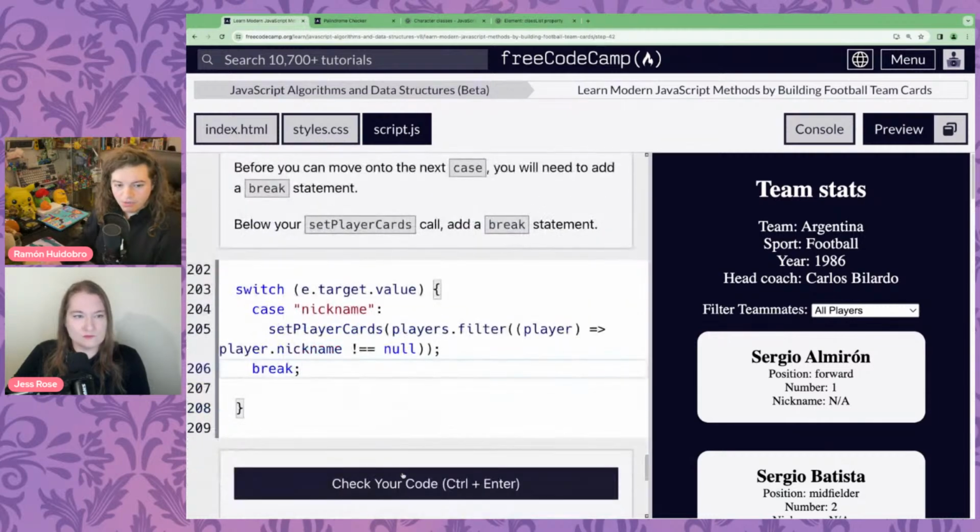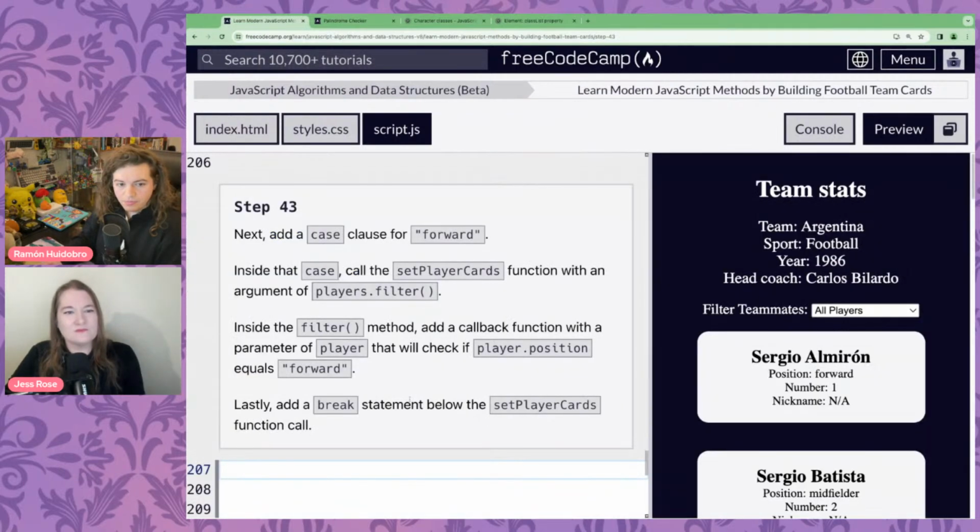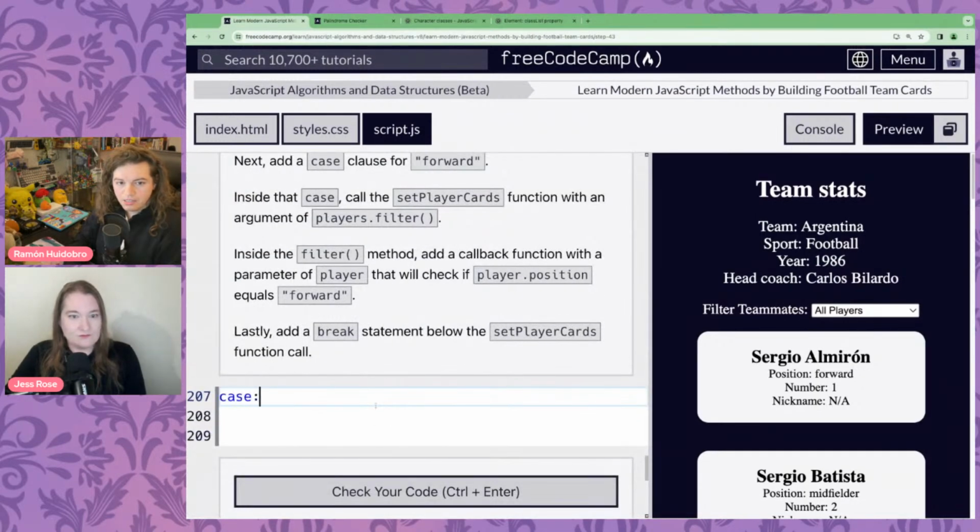Cool. So that's done. We'll have our little break. That means that the case statement ends there, and we'll keep going. Next, we'll add a case for forward. Did it wrong. Case forward.